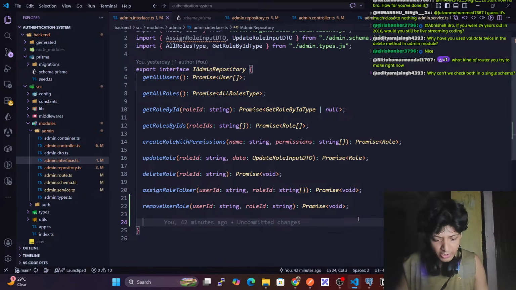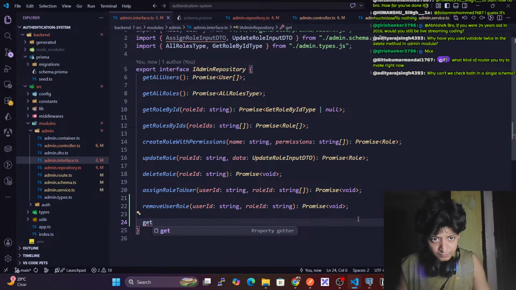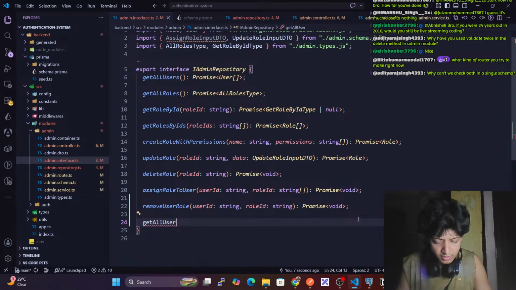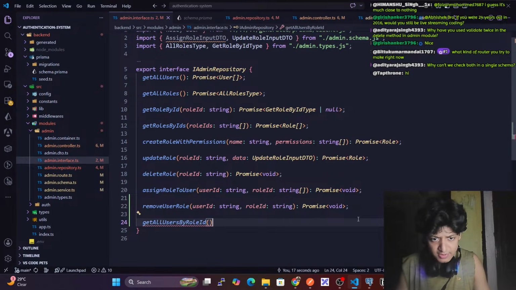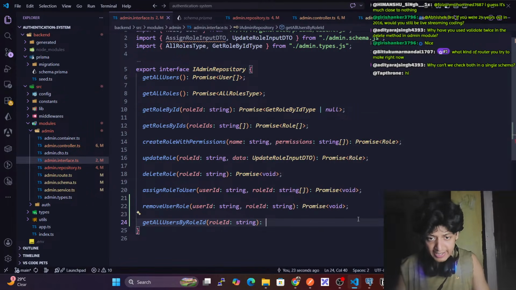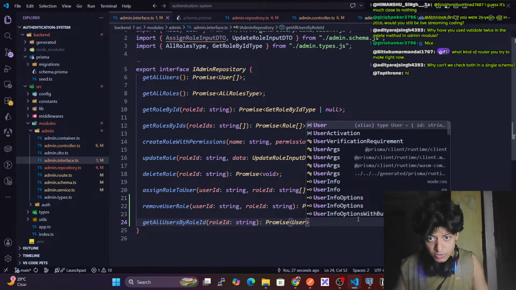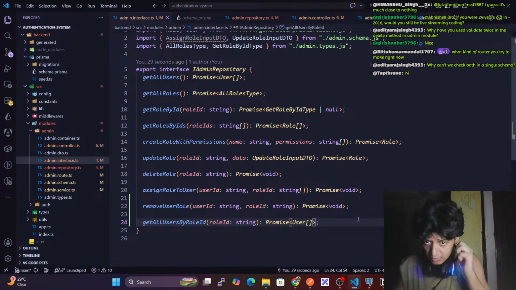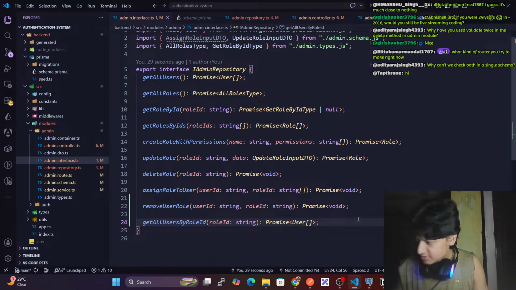So what I can do is get all users by role ID. We pass the role ID, which is of type string, and here we have a Promise of type User array. Okay, we have this.